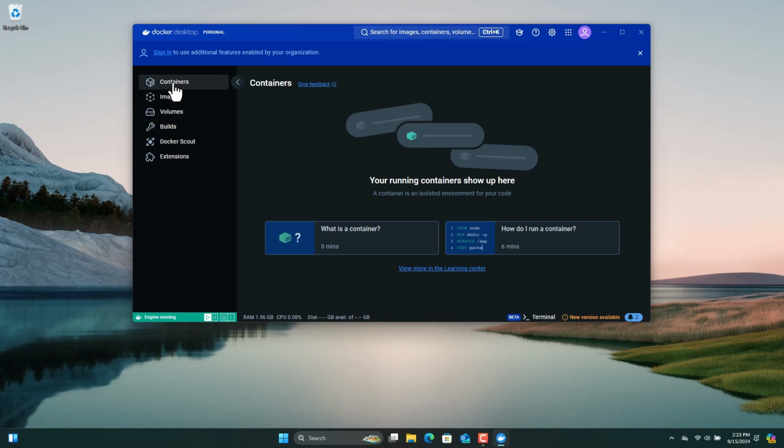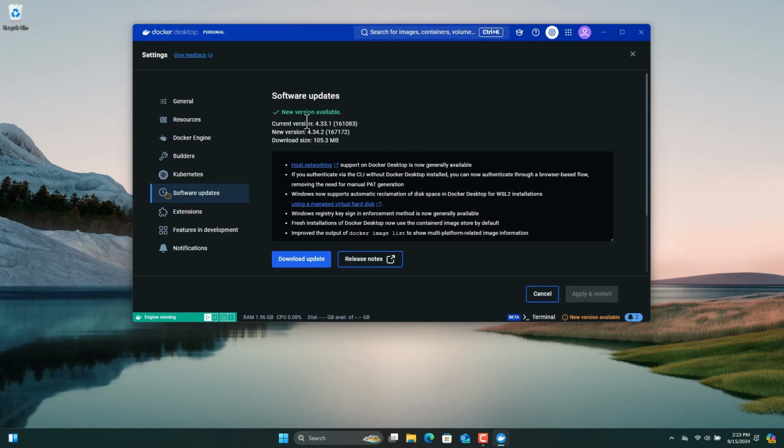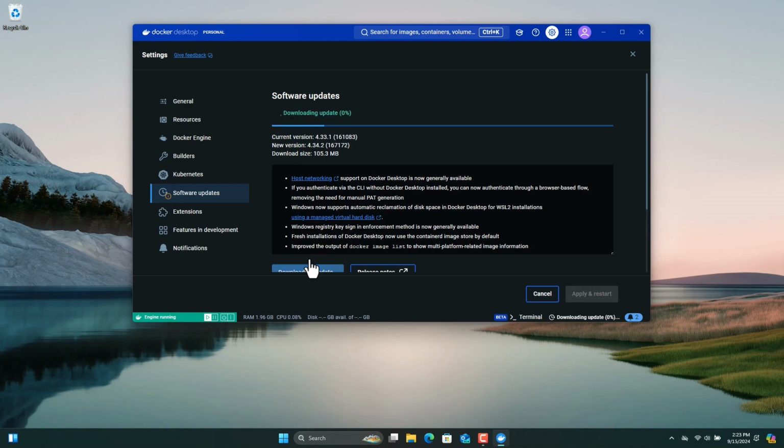We'll be able to see the menu for containers, images, volumes, and more. We can also check if there is a new version available. If there is, we'll install it.